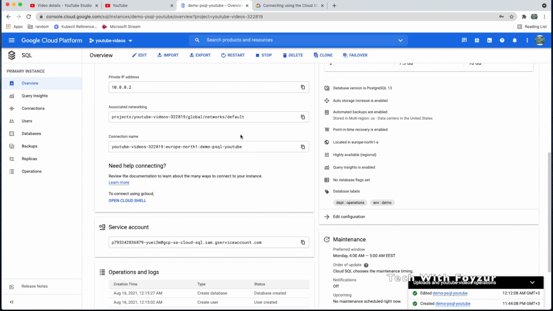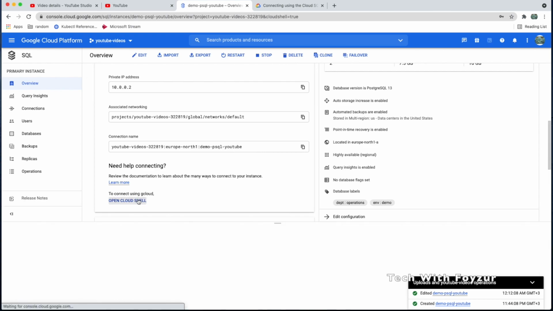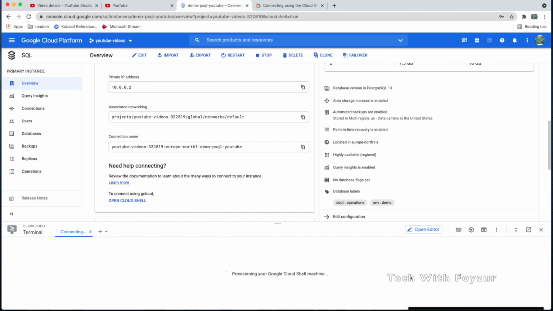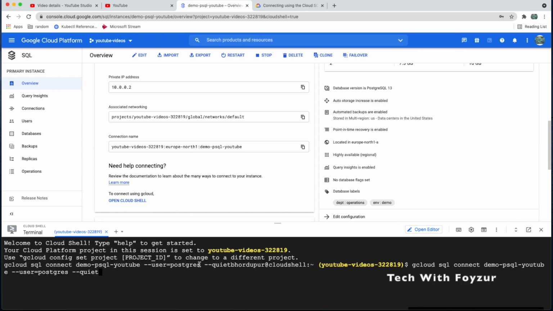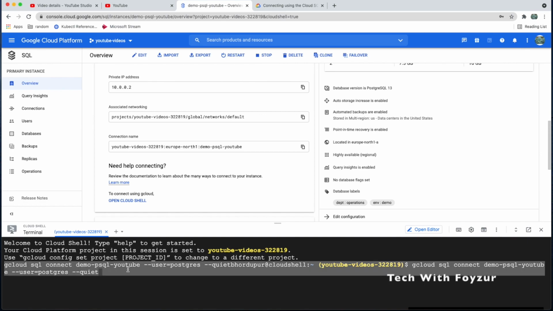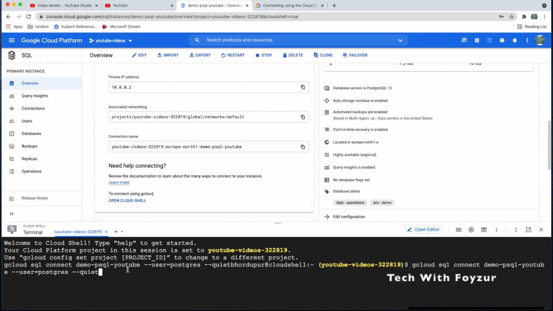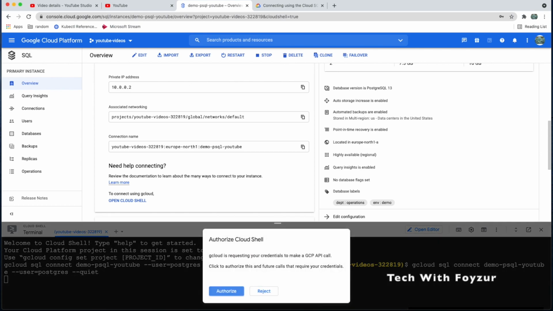We will try to open up a database connection using Cloud Shell. For that we need to click open Cloud Shell. Cloud Shell is provisioning the shell machine for us. Cloud Shell actually comes with pre-built tools, with auto completion as well. As you can see, it runs gcloud sql connect with psql, YouTube, which is our project name, and then the user. It didn't pass any database name like --database because by default it is going to connect to the Postgres database. In the pop-up window, we can see Cloud Shell is requesting our credentials to make a GCP API call, so we need to authorize this.